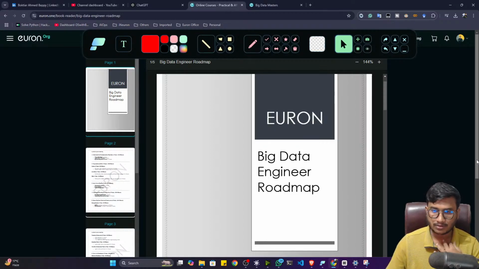So let's start with our discussion today. Today I'll be talking about the roadmap for becoming a data engineer. That means if you want to learn big data and be a big data engineer, what are the topics you should learn and which roadmap you should follow. I will also show you the learning roadmaps, and I will try to share all the learning resources with you.